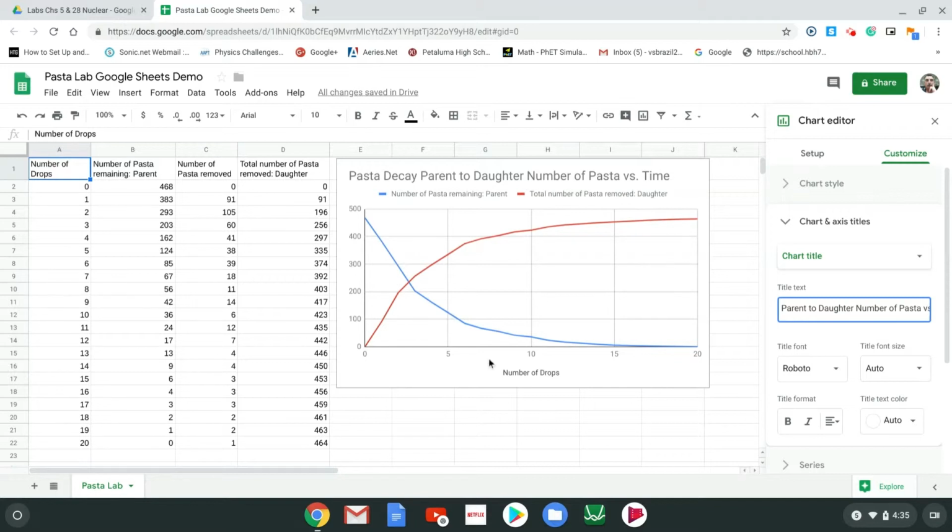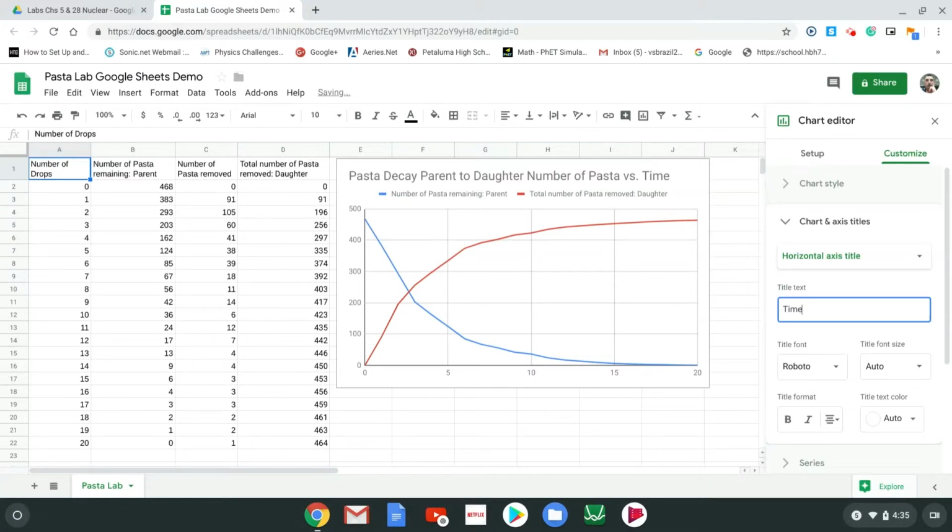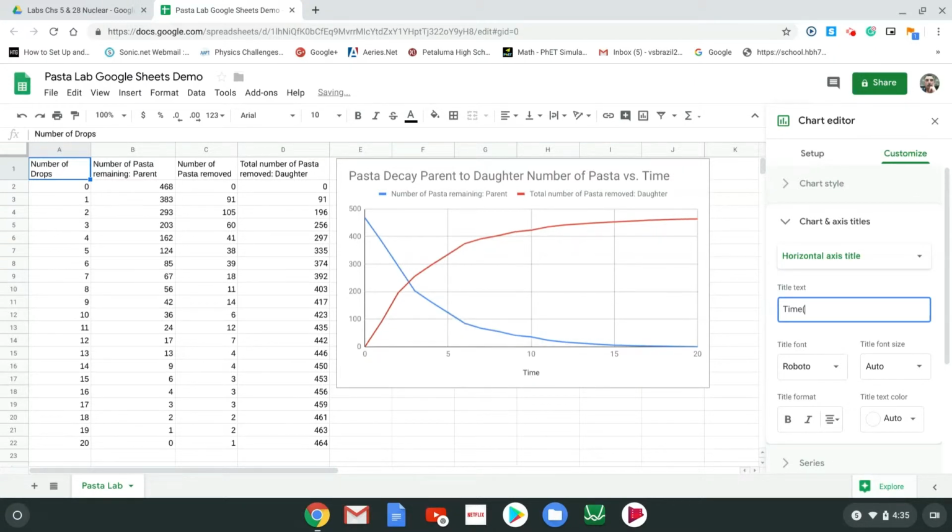Let's now label our x-axis and y-axis. Definitely the x-axis is labeled wrong. It's got number of drops. That is not the x-axis. So click horizontal. It's not number of drops, it's actually time. And the time is in units of drop. So each drop of your pasta is a unit of time. So one drop is 1, and 2 drops is 2 units of time, like 2 seconds. It's just not in seconds, it's in drops.